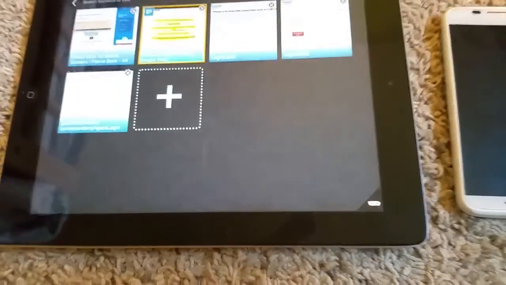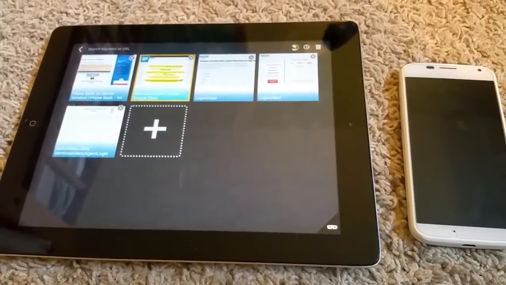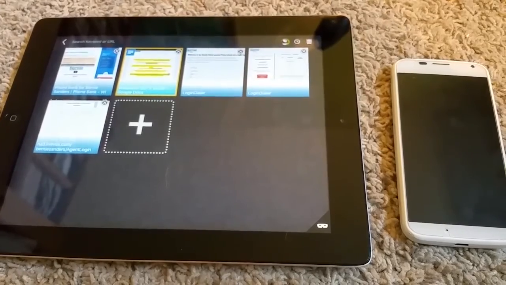So then I'm going to try another thing to show you right now on Android.